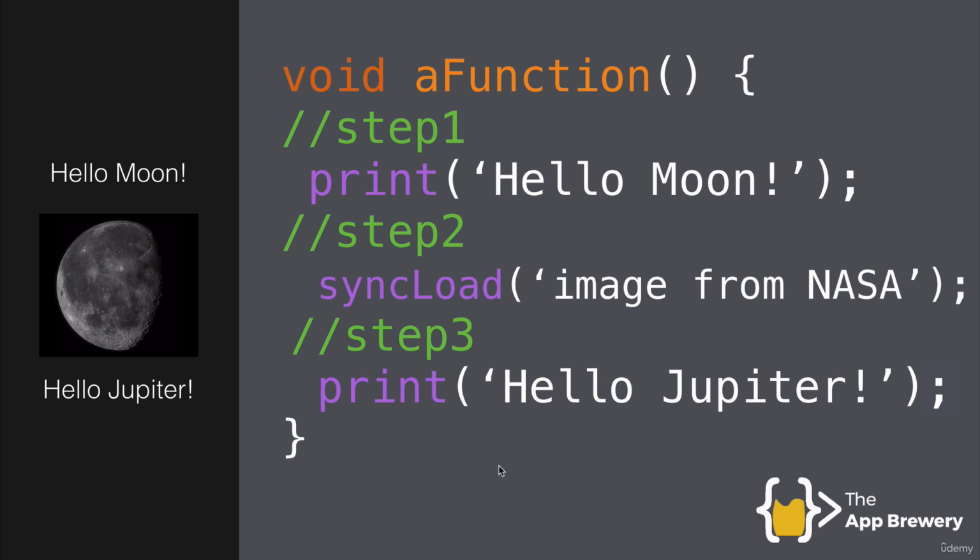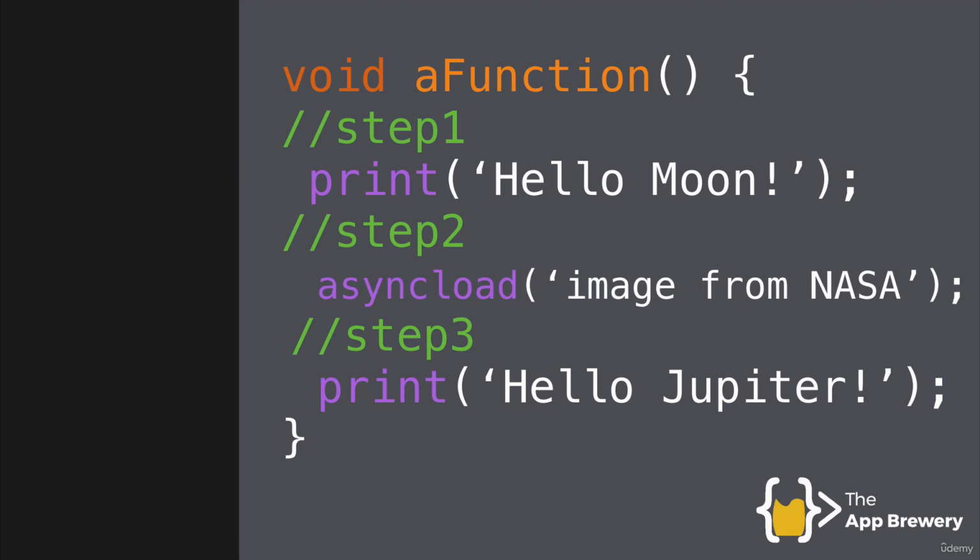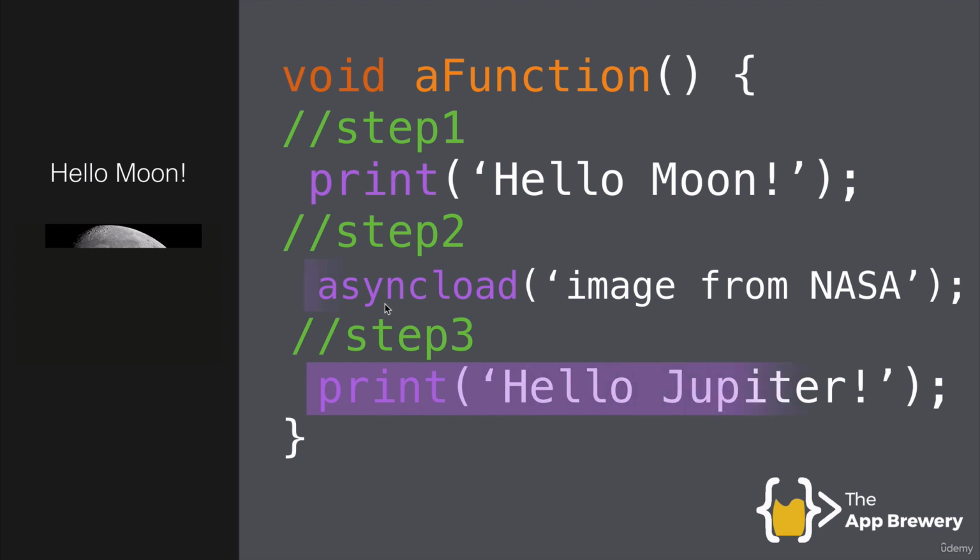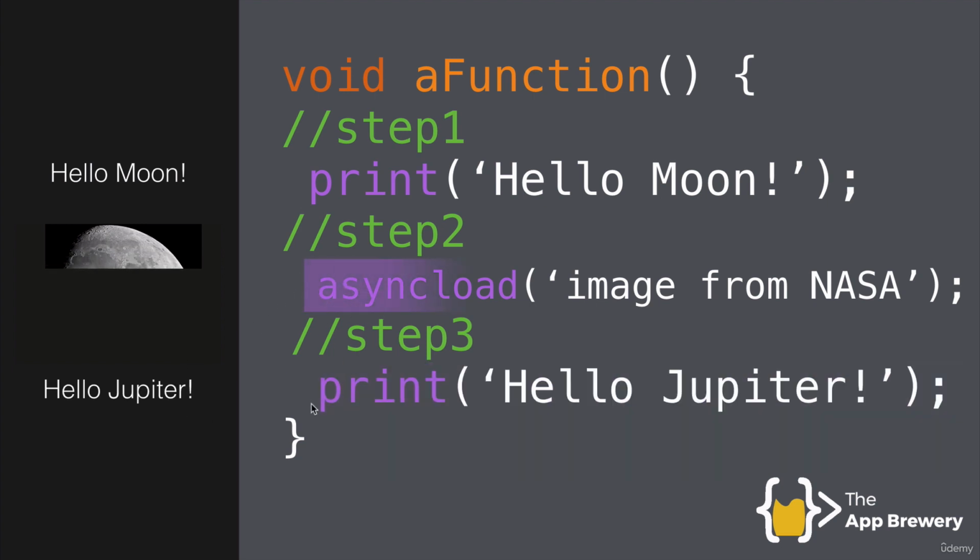Now, what would it look like if this was asynchronous? Well, step 1 would execute as usual, no changes there. But step 2, let's say that we're now loading our image master asynchronously. Well, in this case, while the image is loading and we're trying to wait on that data to come back, we can already execute step 3. And we don't have to wait for this to finish before we continue in our code.